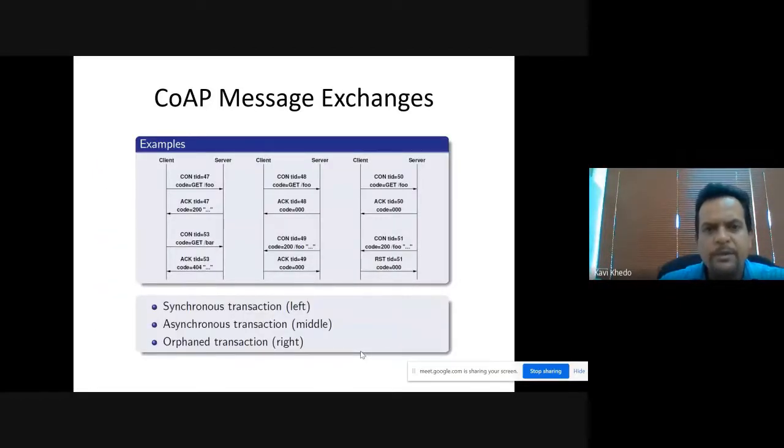Let's see these examples. There are different examples here. One is synchronous on the left-hand side, sending and receiving seamlessly. Here is sending and receiving asynchronously. And here is what is often called a transaction. Sending ID 50, receiving ID 50, sending 51, whereas the server is sending this time and it is the client which is responding. So these are the different modes in which your CoAP messages can be exchanged.